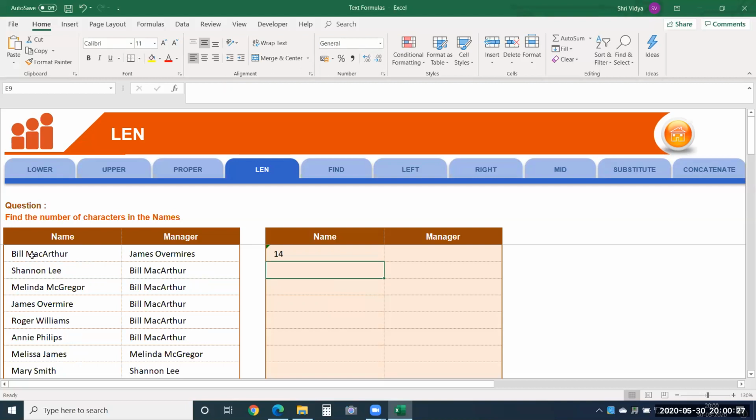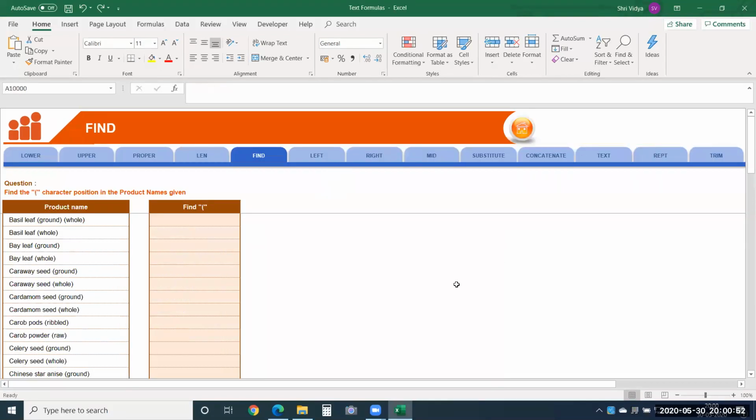So if I type my name here, SHRI, this is 4 characters, space is the 5th character, VIDYA. So I have again 5 characters. So it says 10. Actually, my name has got only 9 characters. There is a space in between, even that is counted. So it is 10 characters. That's how len functions.